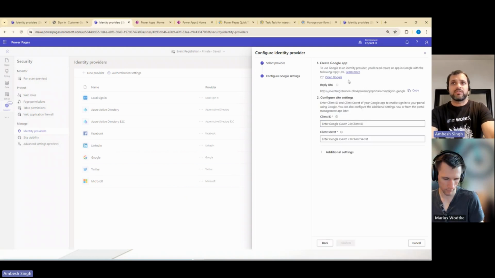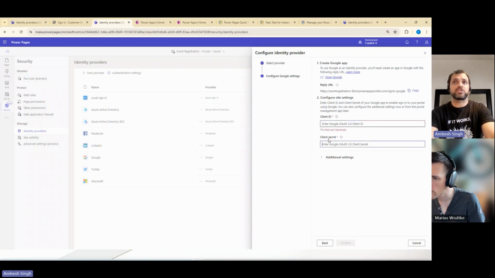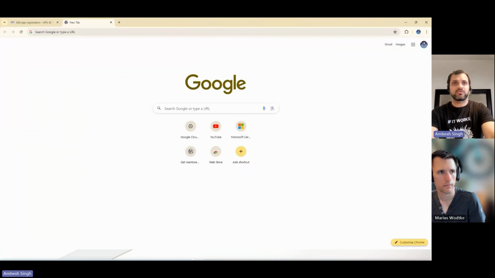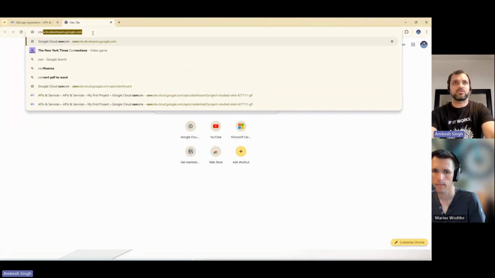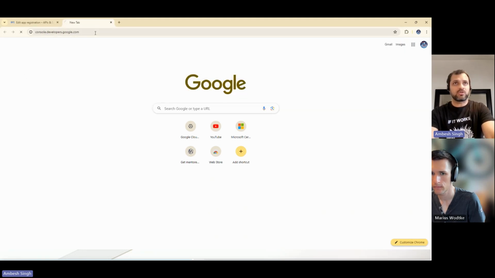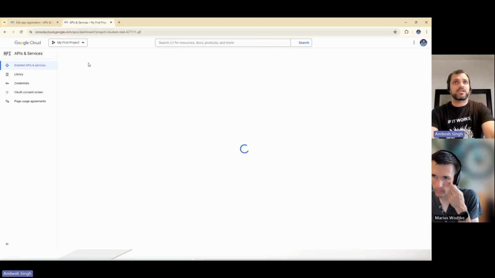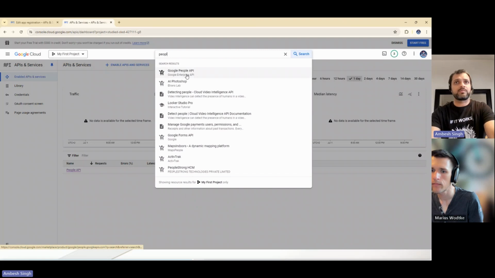In the next screen, this is important. You should copy the reply URL and you have to fill in the client ID and the client secret, which you will generate from Google. Let's quickly move to Google and start with console.developers.google.com. Once you are on this website, firstly, you have to search for the Google People API.